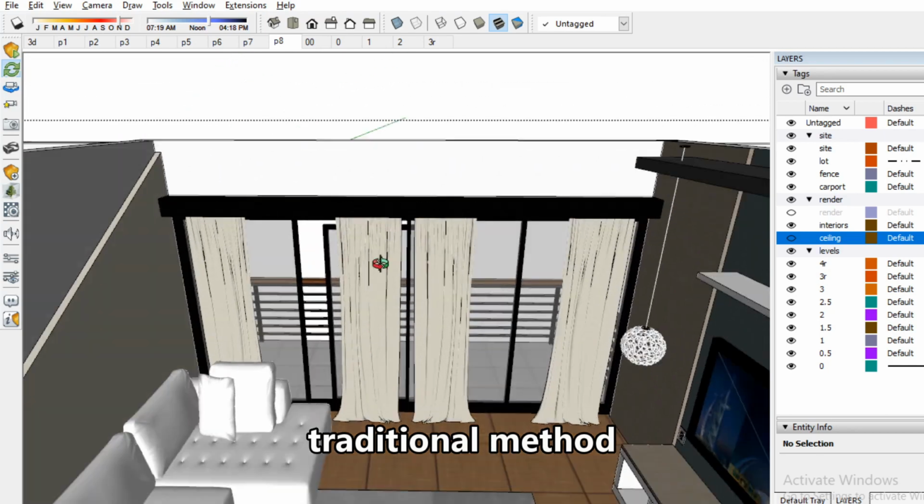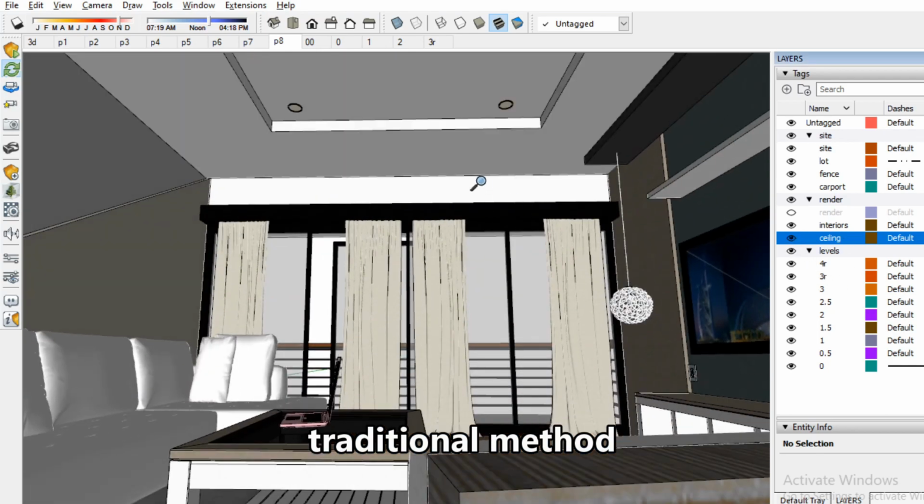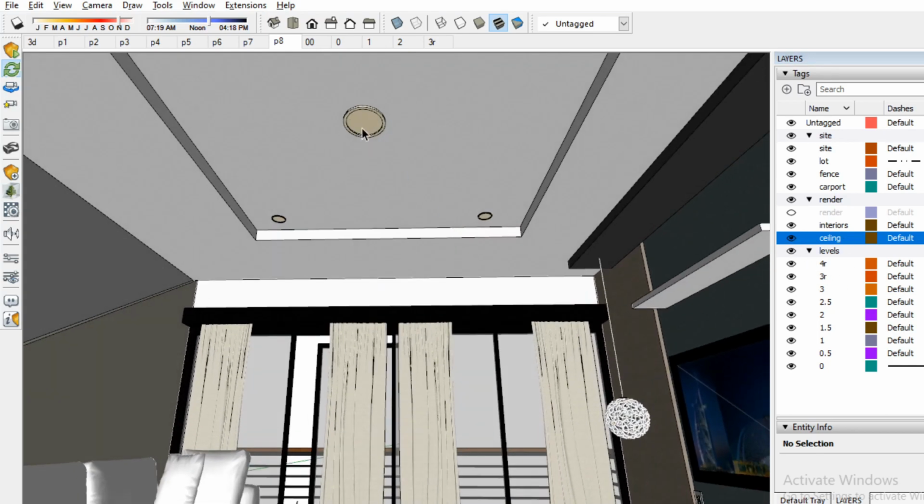In most cases, traditionally, we model the ceiling like this, trying to guess where to place the fixture, and it hurts our neck.